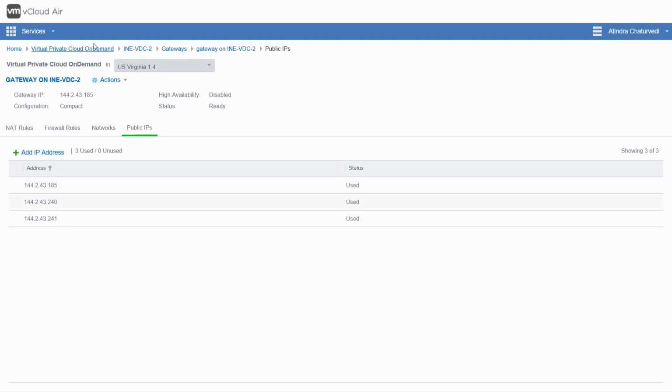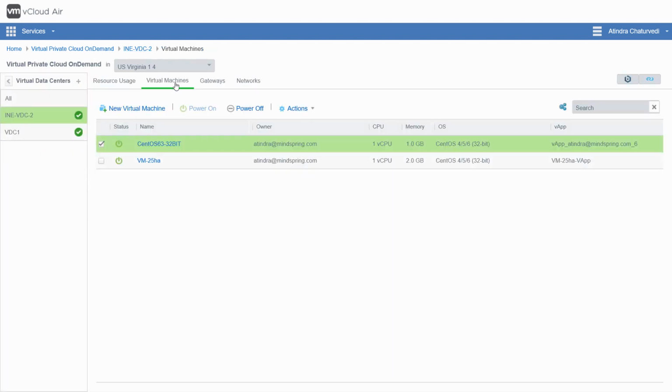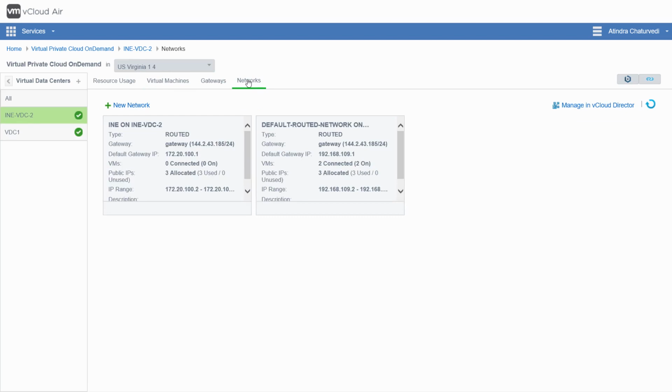So going back to INE VDC2, I click here, and the last thing to do would be to see the networks, which again you see them here. You could see them through the gateways, and we can just take a quick look at how they are managed in vCloud Director as well. And of course it will show up there.